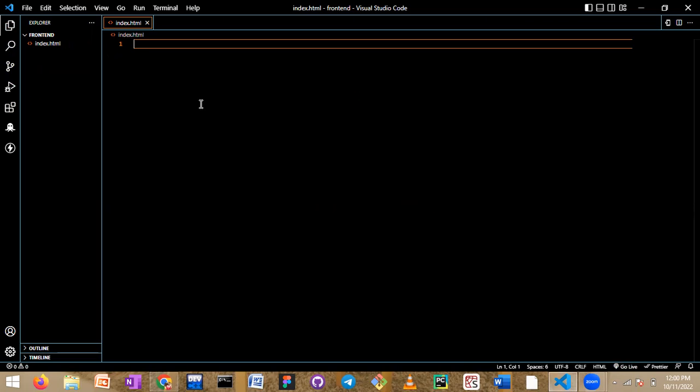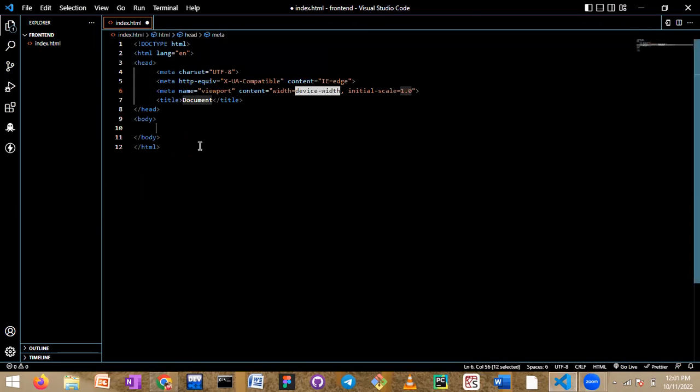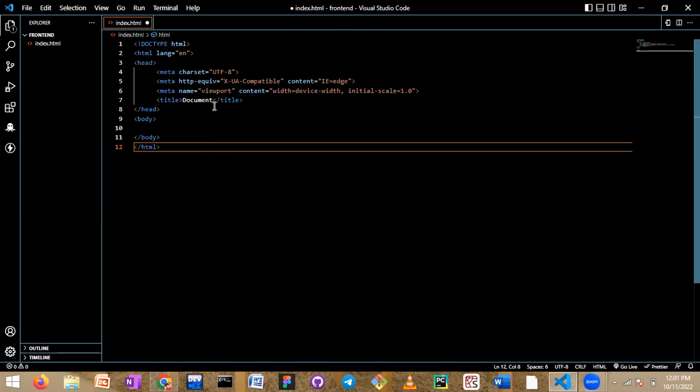A boilerplate is just code that you have to write so that your work can be done properly. But since I'm using VS Code, I don't need to type everything by hand. You just have to type HT. It's going to generate some options using Emmet, which is an IntelliSense provided by VS Code. So you click on HTML5 and it's going to generate this boilerplate code for you. So we've seen this before.